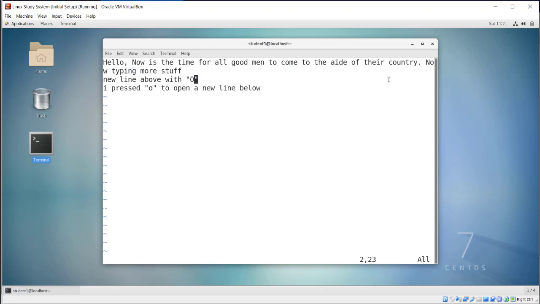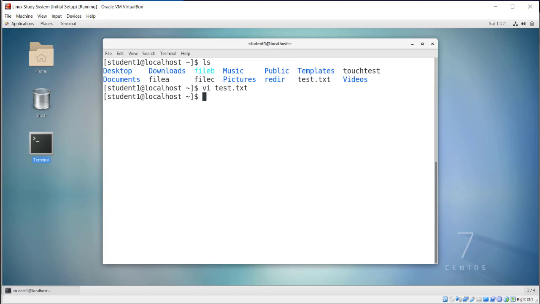To save and quit, I hit escape and I'll do :x. There are multiple ways to save and quit. I could have also done :wq, or I could have just done escape and two uppercase Z's. Those all would have worked. Now let's take a look at our next question.